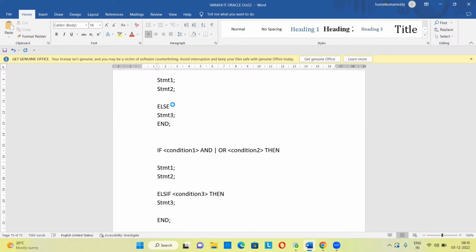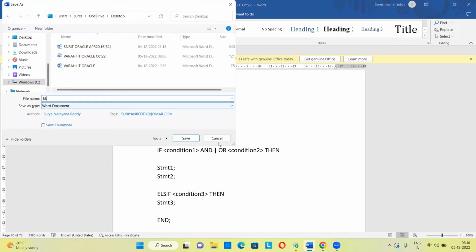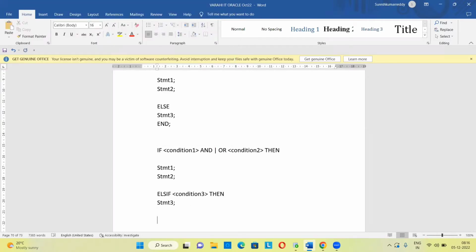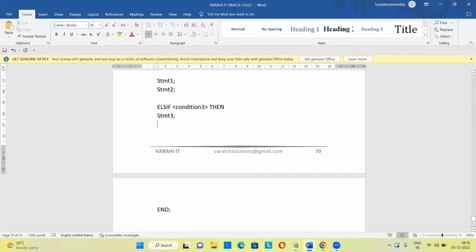So if this is also not satisfied, then what I'll do, I'm just going to write ELSIF condition 4. It will now check the fourth condition. Then it will enter into this block and execute whatever statements are inside. So like that, you can write n number of conditions in the same if block. So this is completely one block.